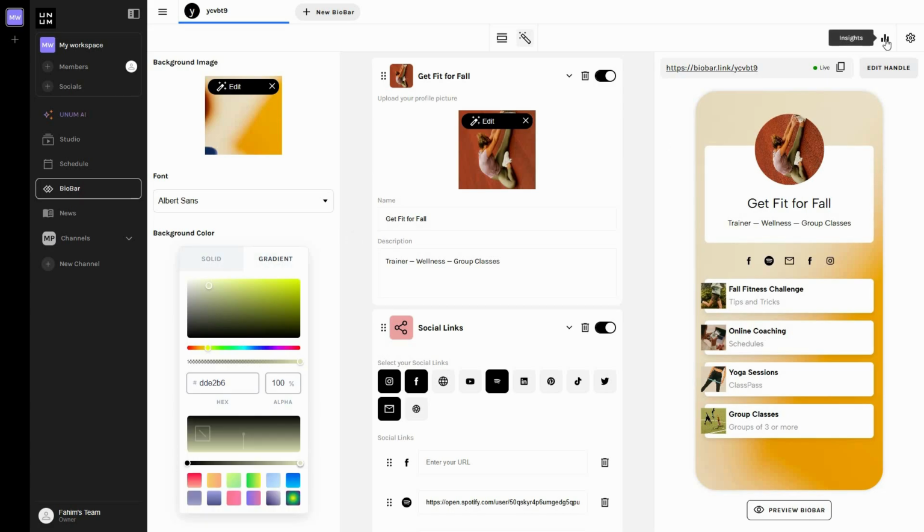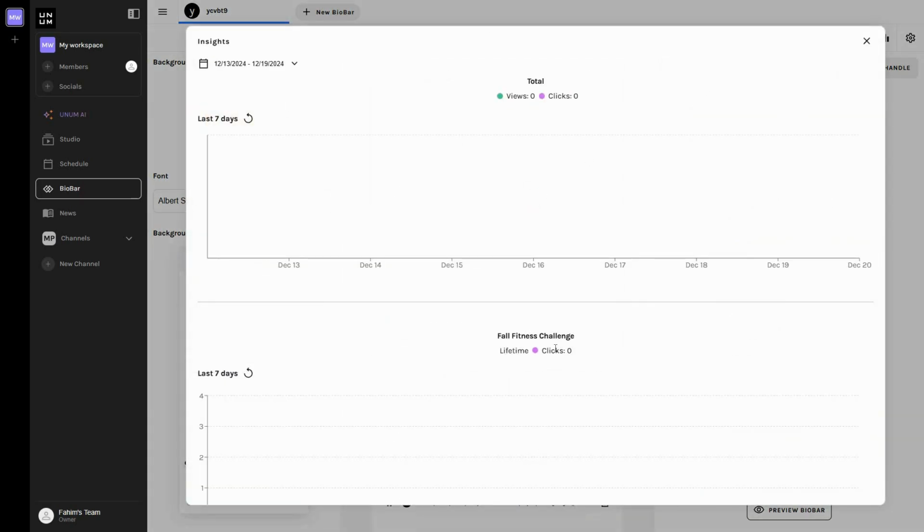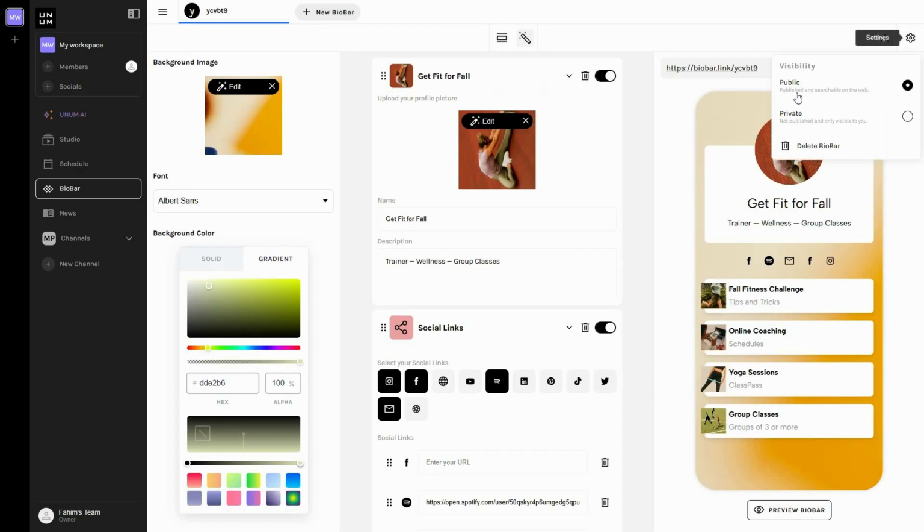And then I can also see insights or analytics, which means how many people are visiting. So I can see the views, the clicks, all of these different types of statistics here. I can also change some settings such as the visibility setting.